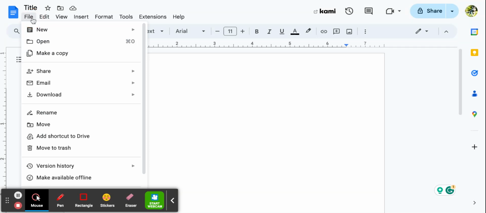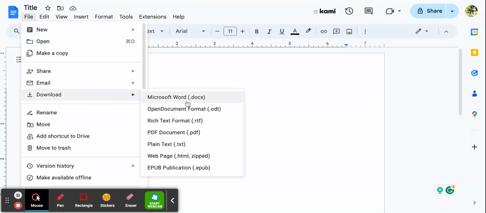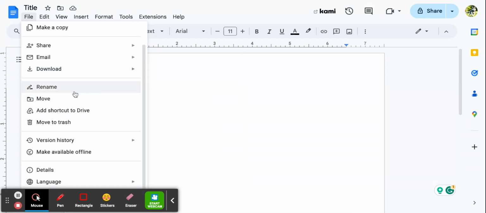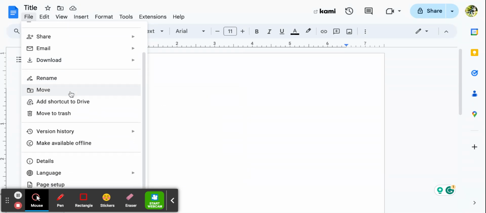Here you have your file button to make a new document. You can open something you already have. You can even open Word documents into your Google Docs to turn it into a Google Doc. You have share, you can email and download this. You can download it as a Word document or a PDF. You can rename it from here, move it, and all of these other things here.